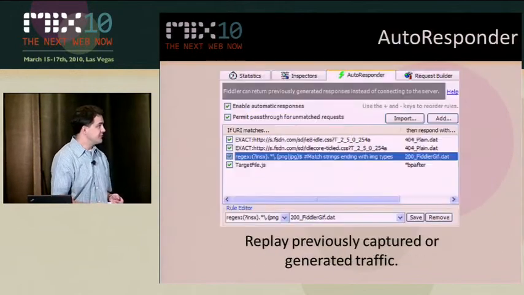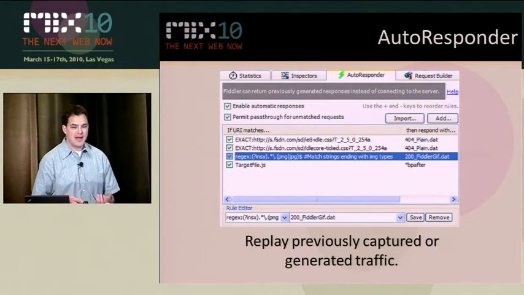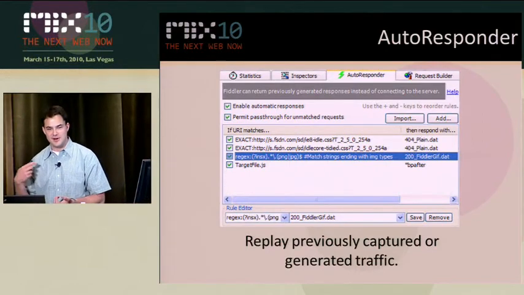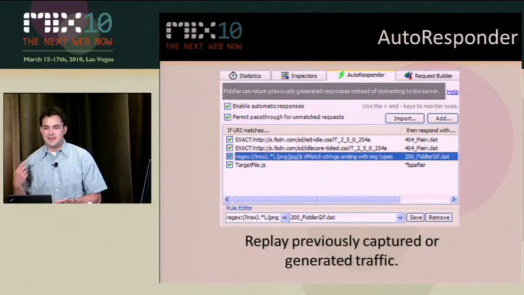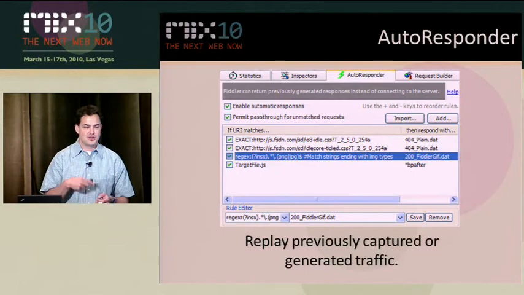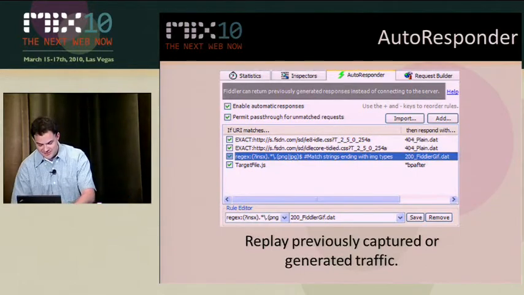I mentioned the simple filters tab. The autoresponder tab is particularly interesting. It allows you to play back previously captured traffic, which, as I mentioned before, is very useful when you're trying to debug a scenario for which you don't have traffic. The other scenario where it's very useful is if you want to change a site without actually going and making a modification. And so I think I have a demo of this really quickly.